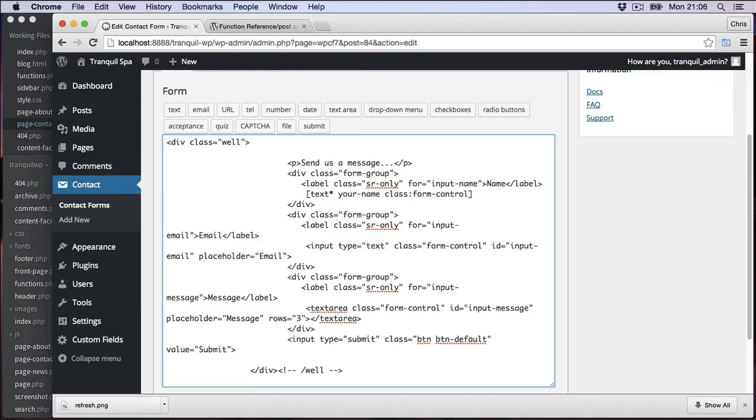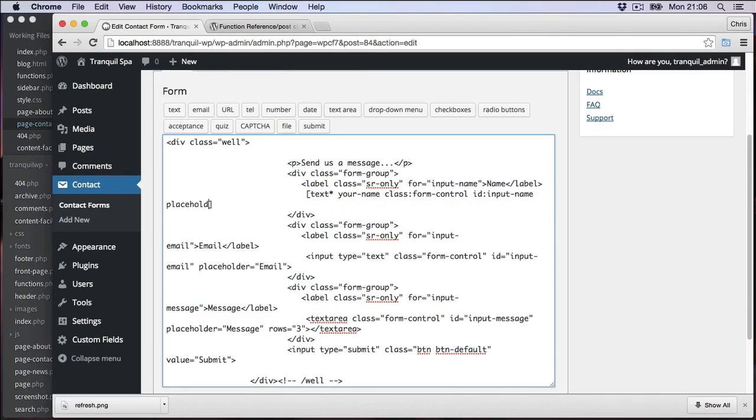And we also had an ID in there. So ID with the colon of input-name. And we can also add the placeholder text. So placeholder, we don't need a colon after that, so just a space. Then between the quotes, put the name of name. So that's all we need to do for the name input.